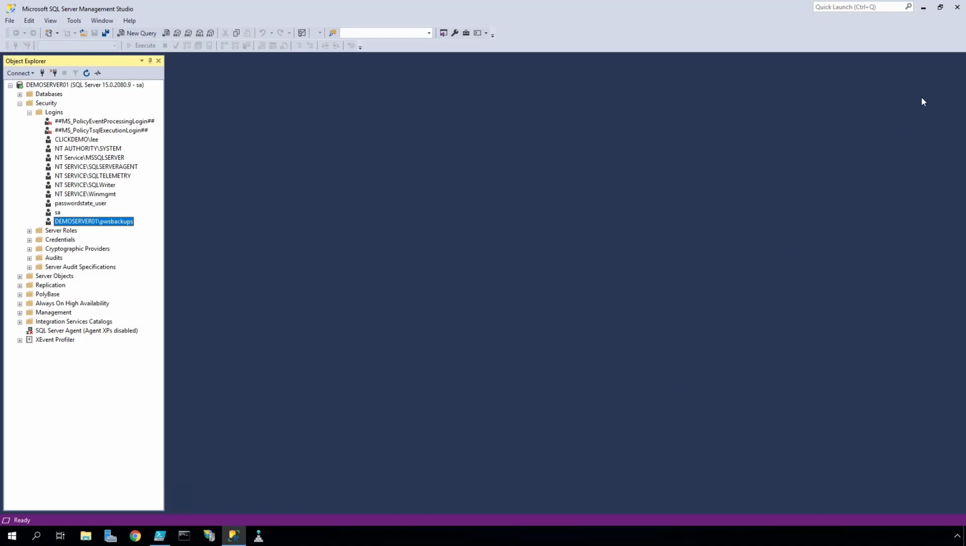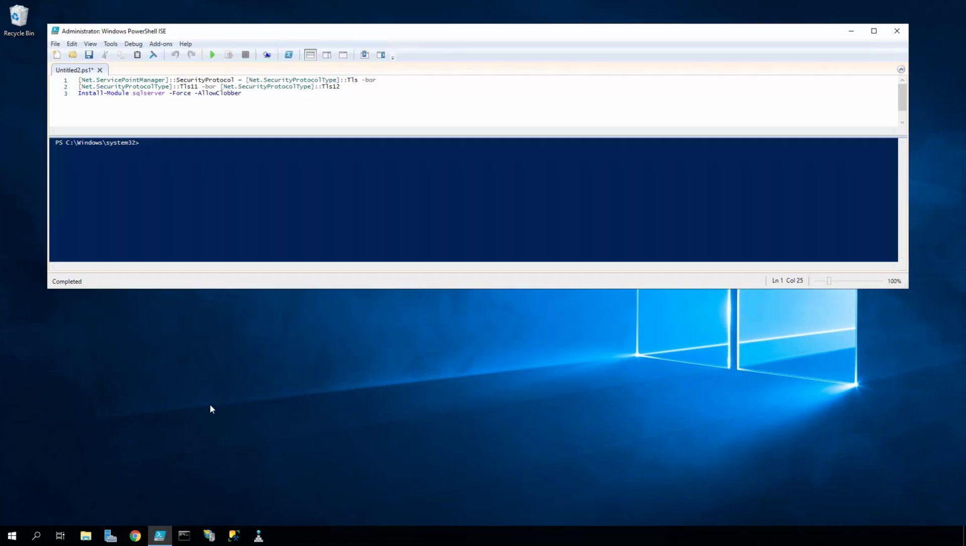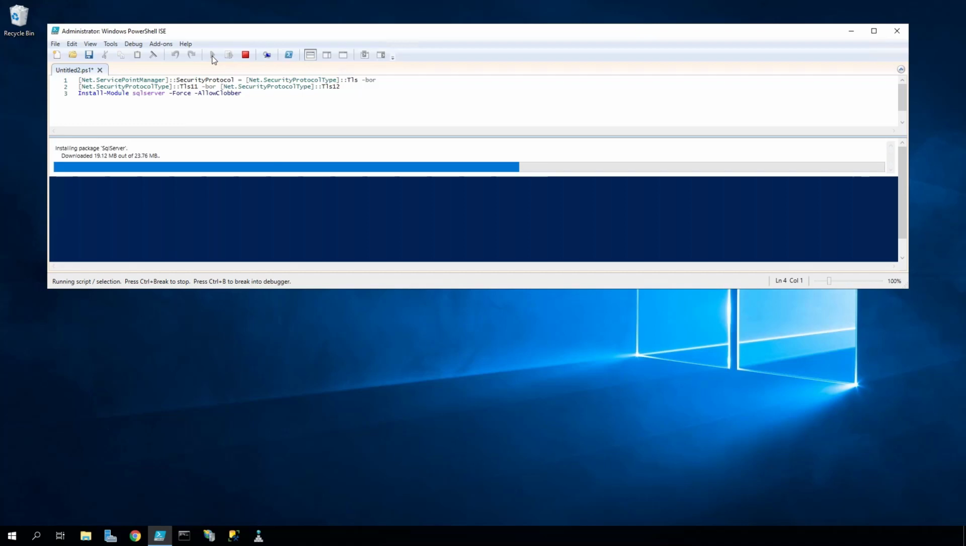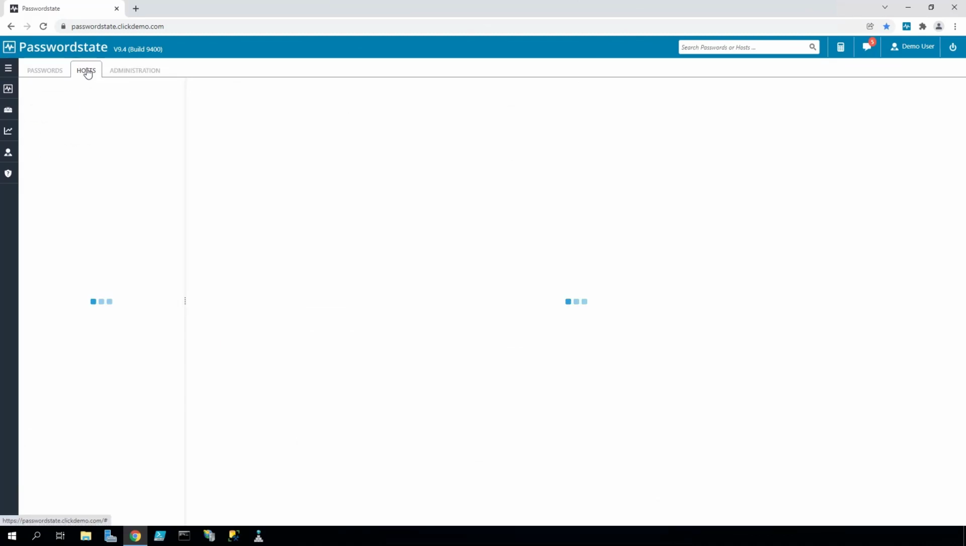Once this is done, we'll need to install a PowerShell module on this server. This PowerShell module has a bunch of cmdlets in it that allow for SQL backups, and when installing this, it will reach out to the Microsoft repository online to download the module. I've already copied this PowerShell code from our documentation, and if you need to copy it too, please see the link in the description of this video, or just go to our Click Studios website documentation page and you'll find the backup documentation there. Okay, so that's prepared our server with everything we need.